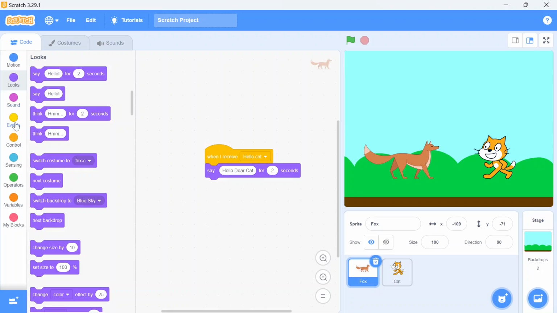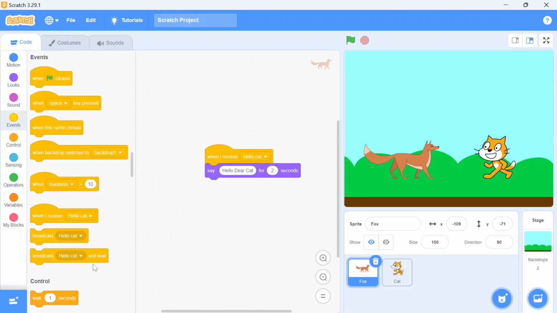I hope you understand this one. And this one, broadcast message and wait: here you want to run a particular message and then afterwards you put some time effect in your animation. You can use this command block, broadcast and wait. So this is all about the different kinds of event command blocks, which are specially used to trigger your script and run your program on the basis of your demand.